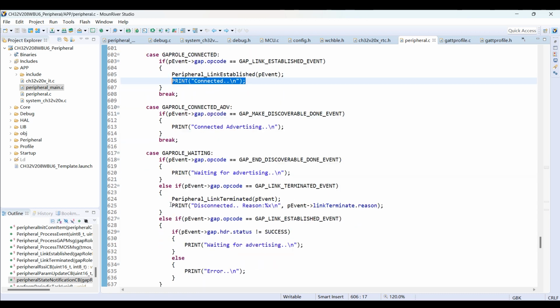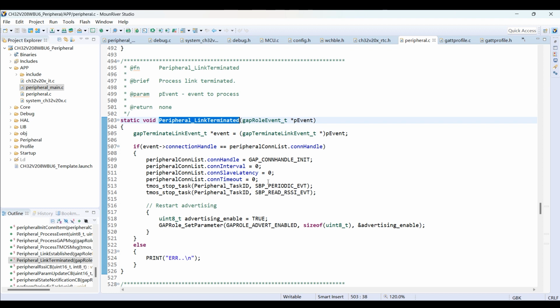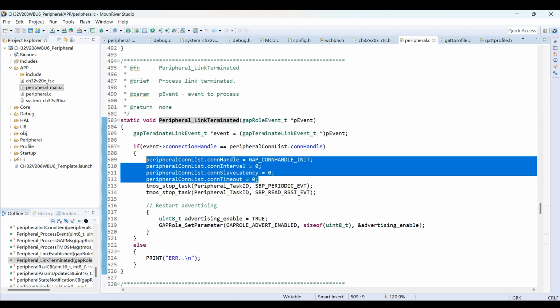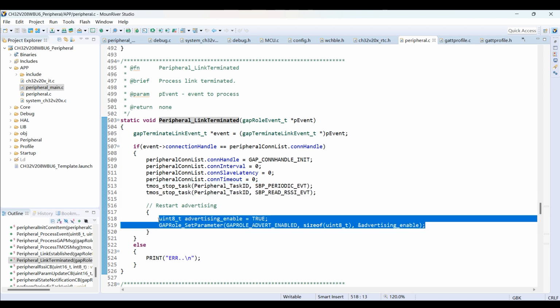When the connection is disconnected, the code here is executed. Enter the waiting state when the connection is disconnected and execute this function. This function clears the connection parameters and stops two events that execute periodically. Then restart advertising. The peripheral enters the advertising state.